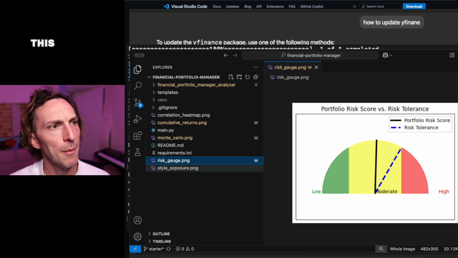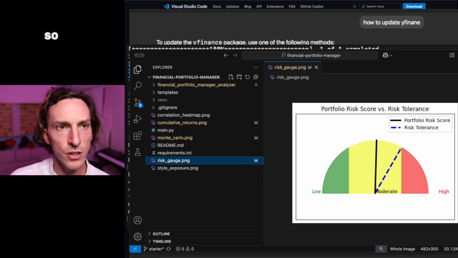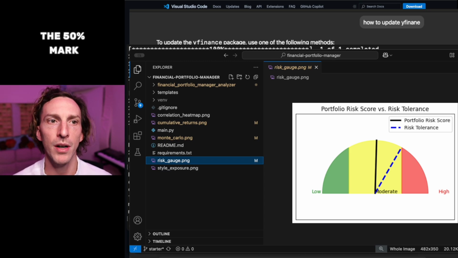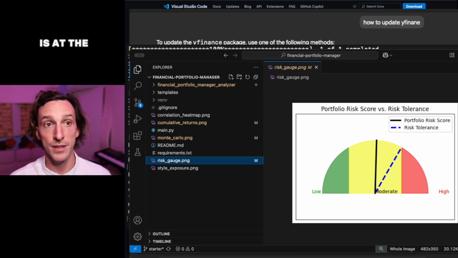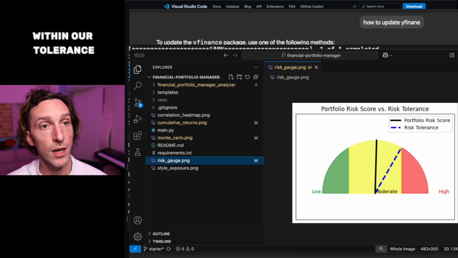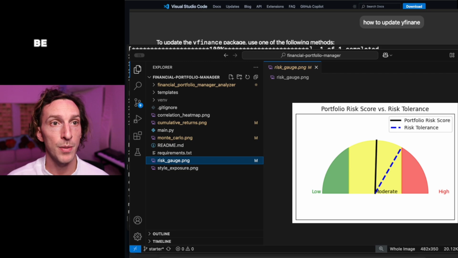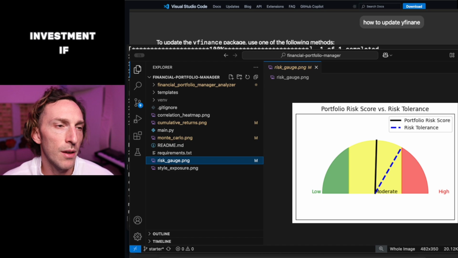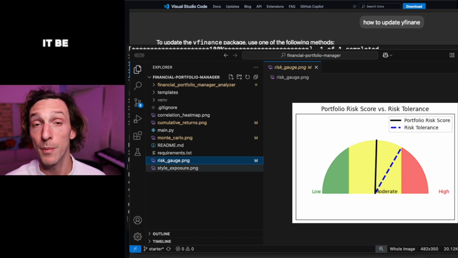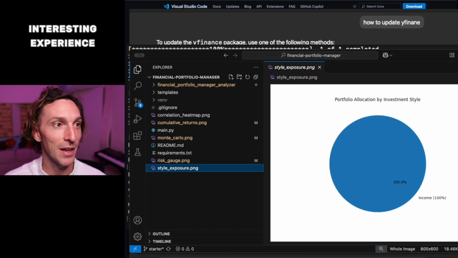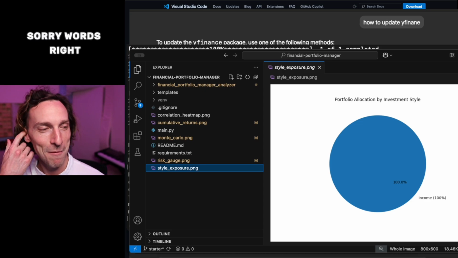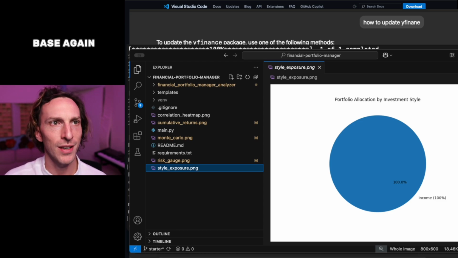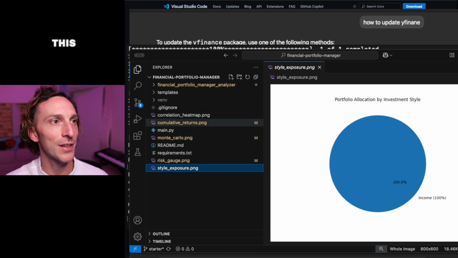So this is also kind of interesting, the risk gauge. The portfolio risk score is sitting right in the middle, maybe just above the 50% mark, and our tolerance is at the 70% mark. So we are within our tolerance range. So I would say this would be all right. And I'd also say that maybe we could be a bit more risky with our investment if, it'd be an interesting experiment. Sorry, words, right? Cool. Well, this is the style exposure. This is 100% income based. Again, it's difficult for me to read this.